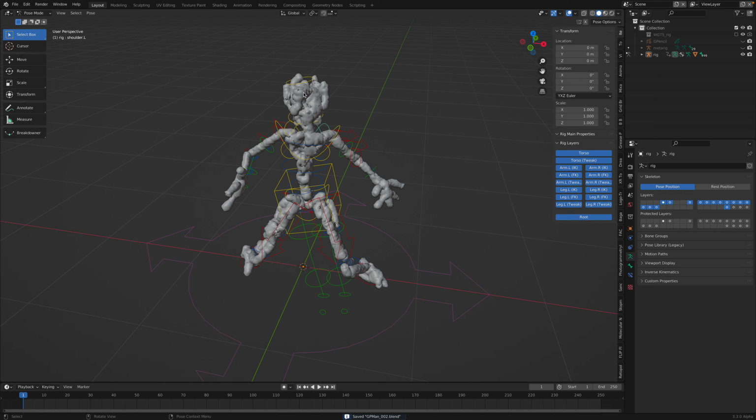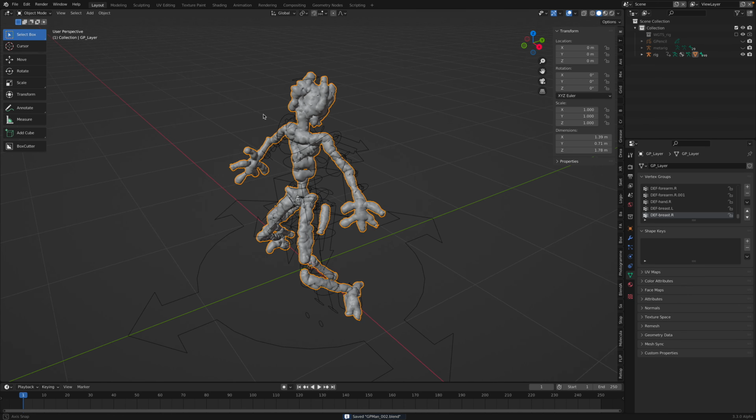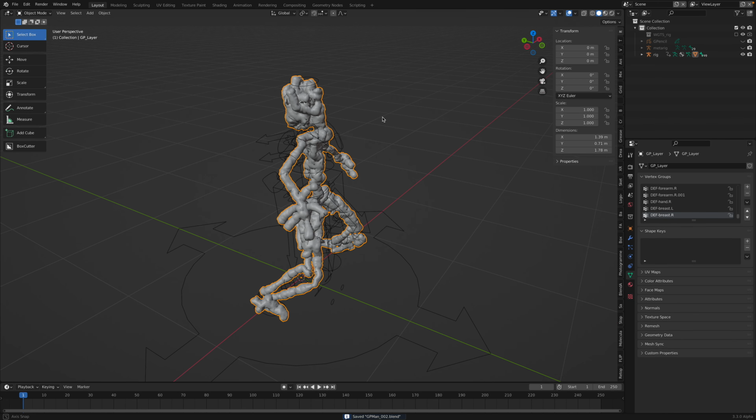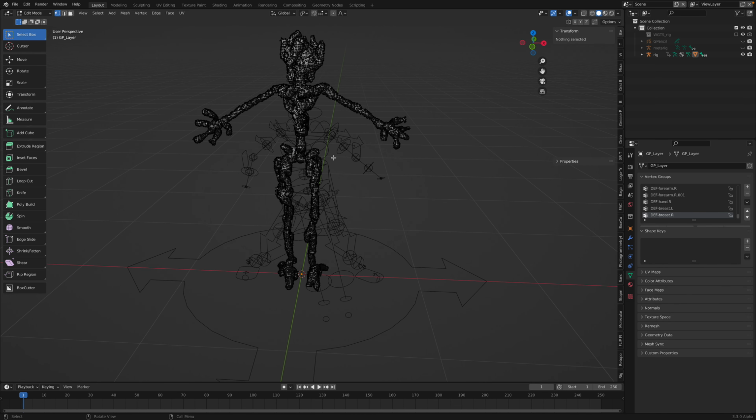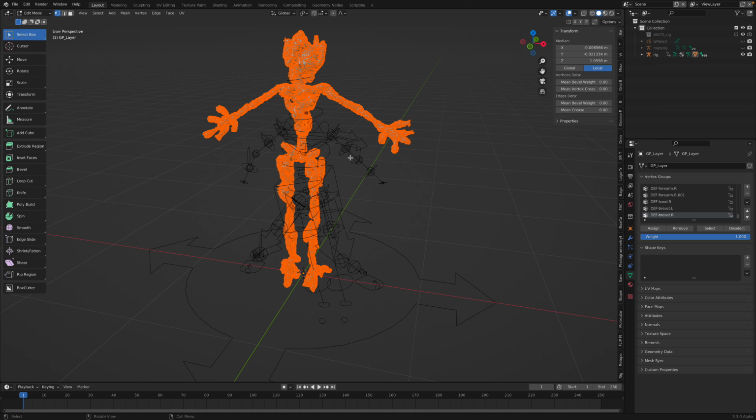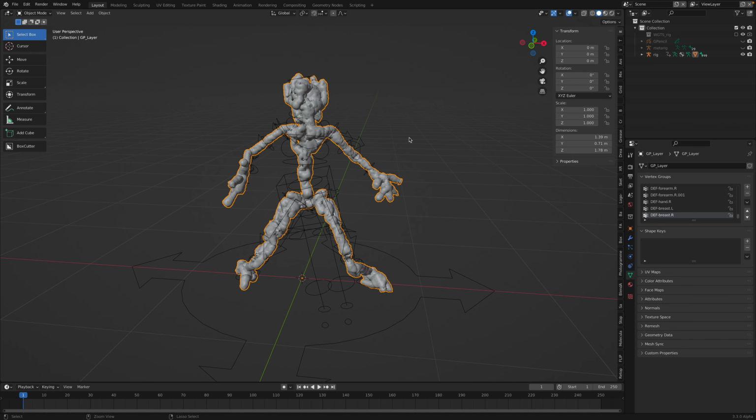Anyway, this character is pretty cool looking now. It's not complete, of course. You definitely need to paint or something. You can always go to edit mode and let me try just Smart UV Project. I want to do a little bit of painting for this character. Give it some love.